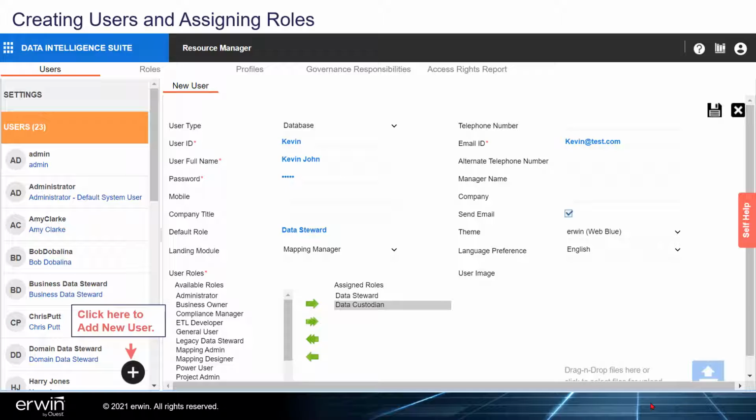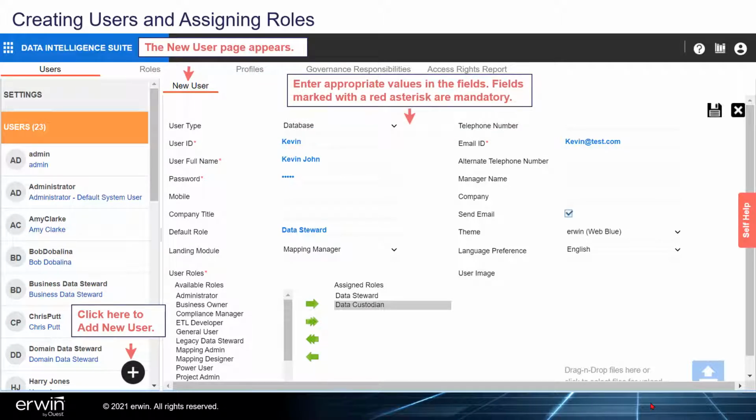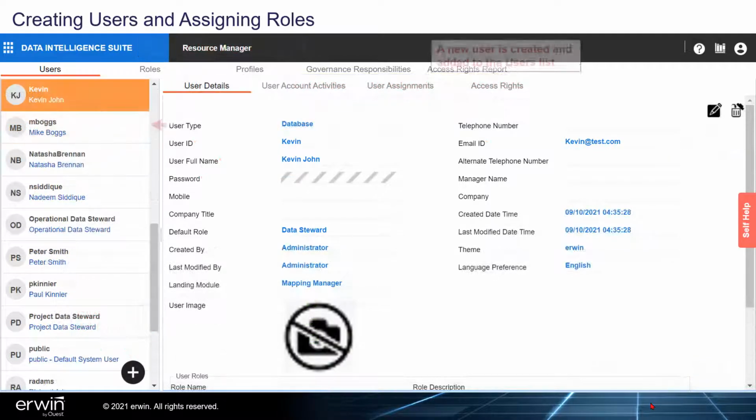Click here to add a new user. The new user page appears. Enter appropriate values in the fields. Fields marked with the red asterisks are mandatory. Click Save. A new user is created and added to the users list.